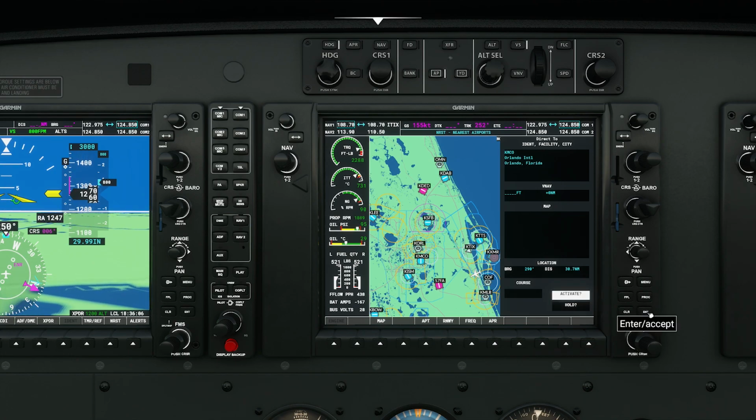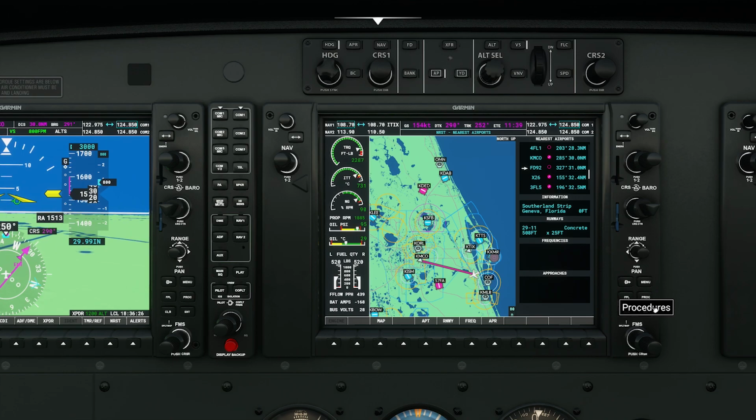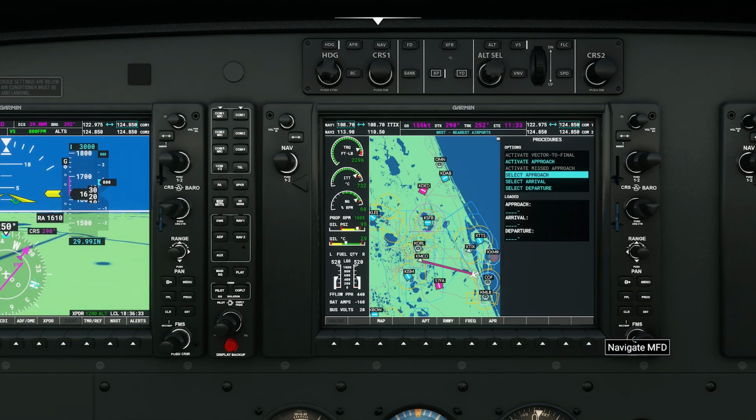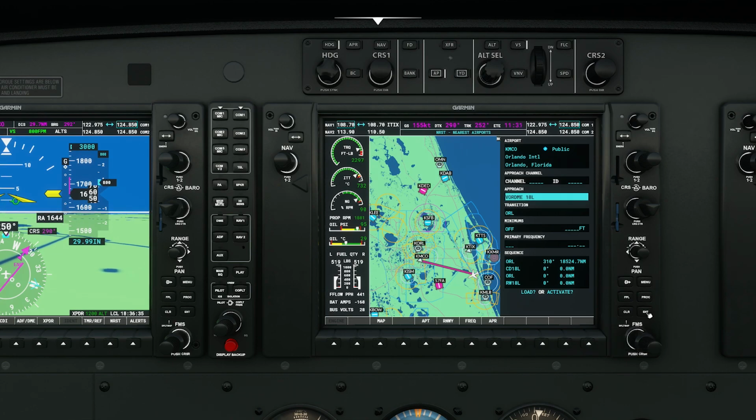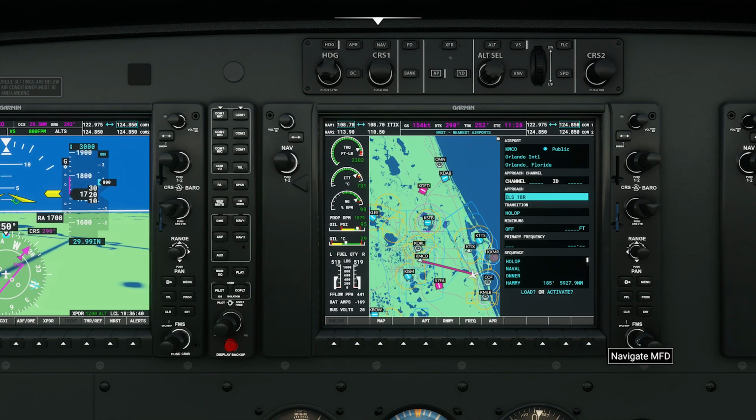So we click on enter, and then it activates, right? So it's a straight line. We can fly it straight line, but usually approach will give you vectors, and if you request an ILS, or they give you an ILS or a GPS approach in particular, then you have to set it up on the MFD, correct? So what we would do is select approach, whatever approach they give us, and then from the list select it, and then load or activate, right?